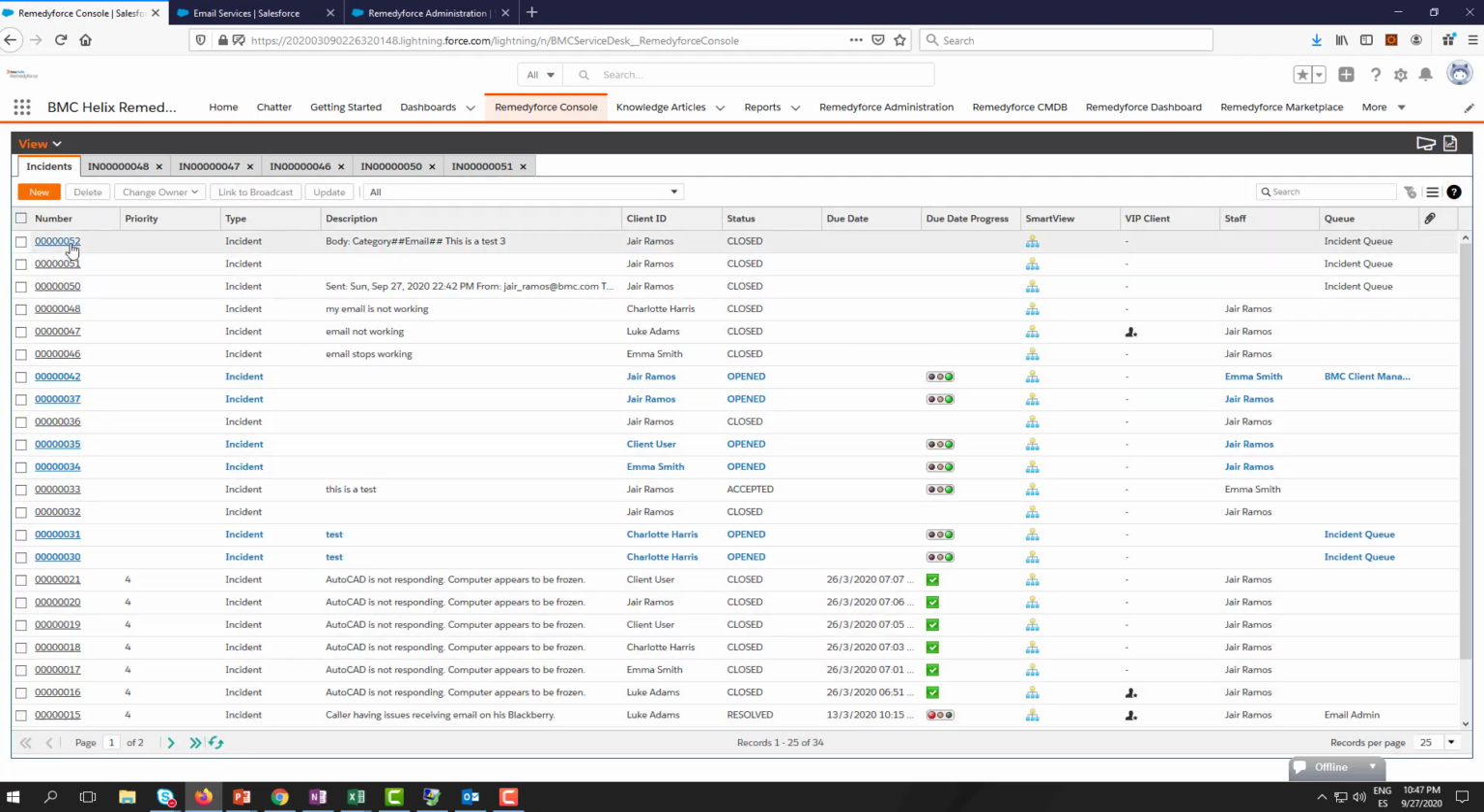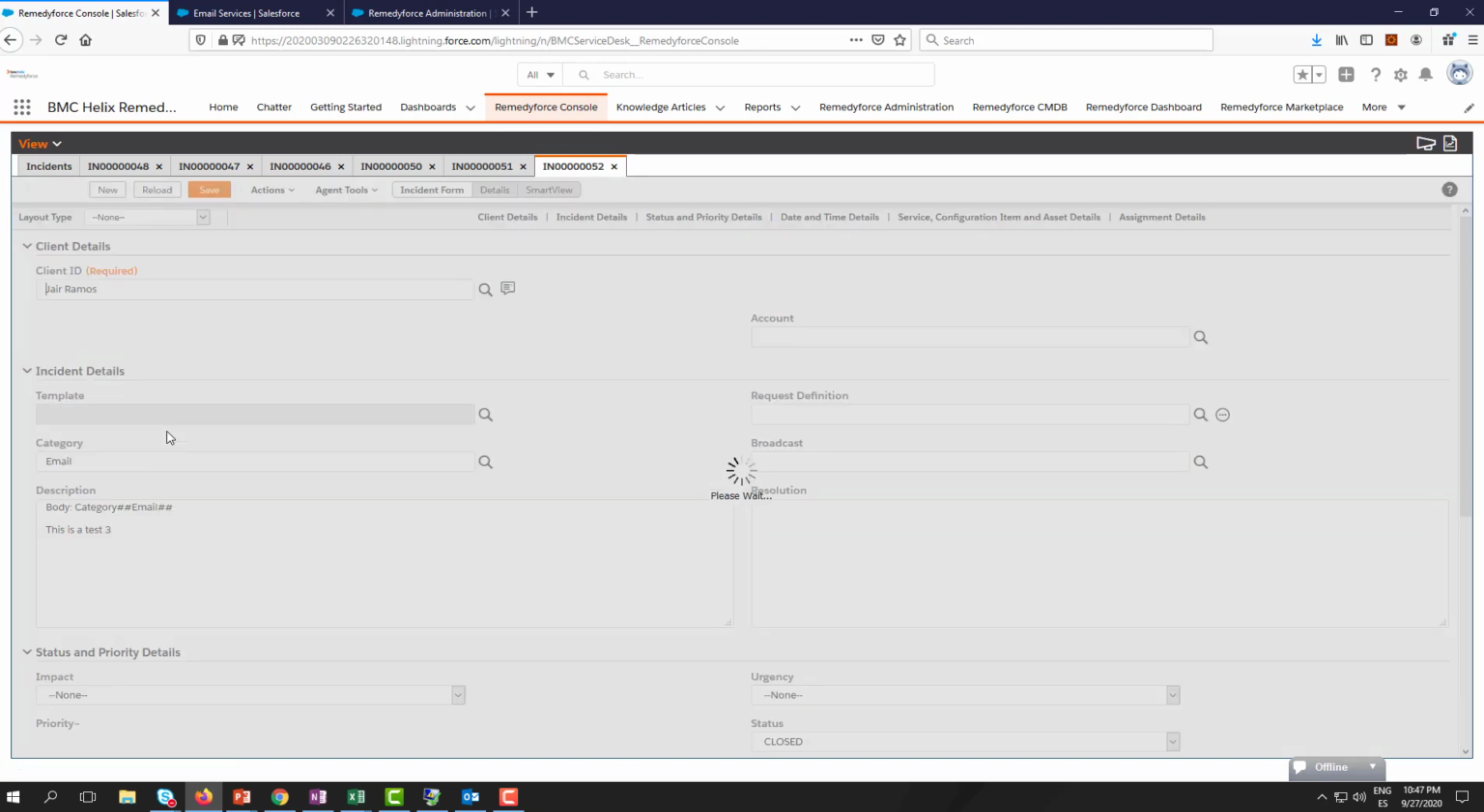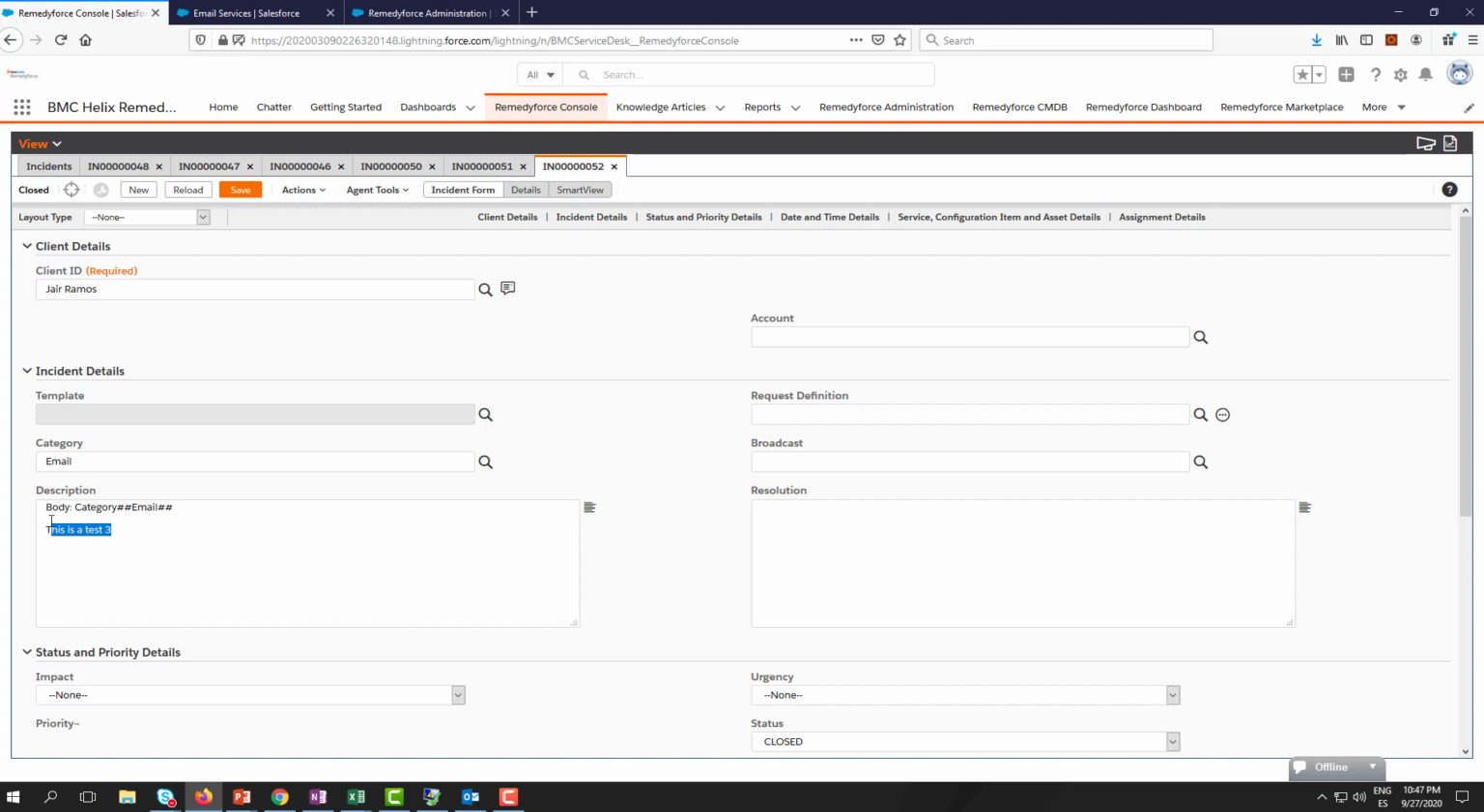Okay, and let's open the ticket that was created with this last test. As you can see, it has the correct category and the description. It has the body of the email. Now that we have completed with this request, we can move on to the next topic.